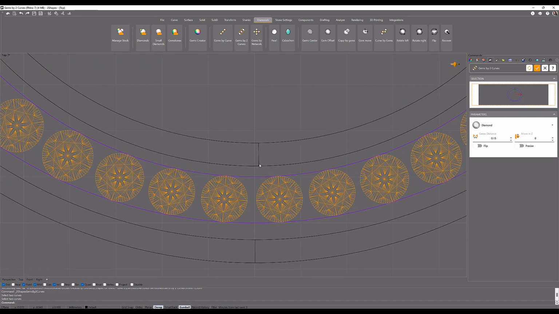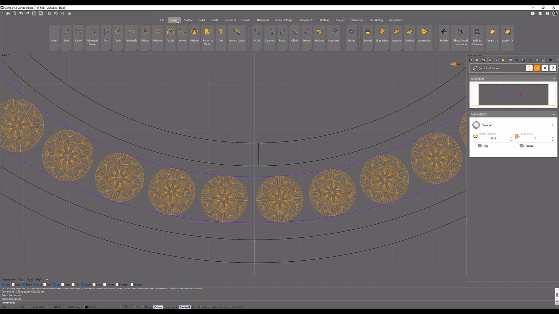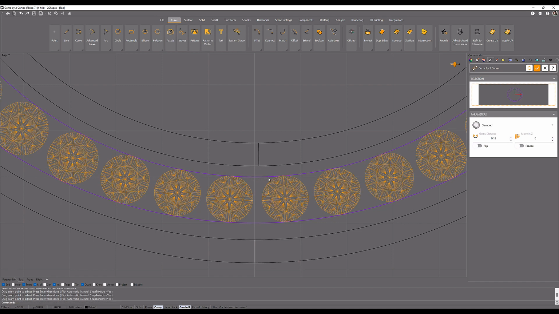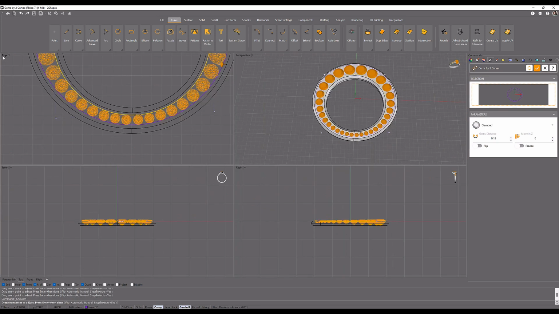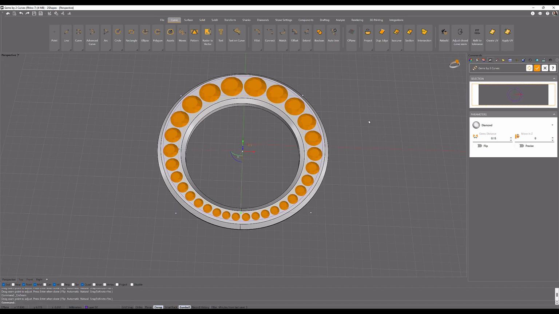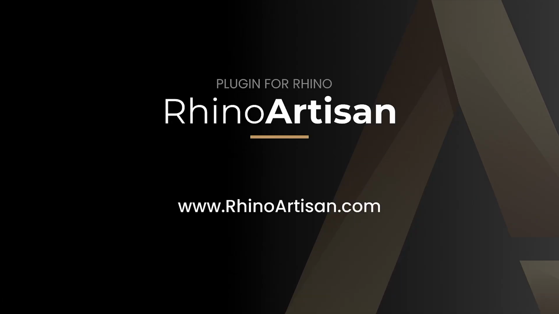In this case, it does not look nice, so we will change the curve seam. In the Curve tab, select the Adjust Close Curve Seam command and move it to the right. We can do this as many times as we want. Accept the command, and we have the gems in the document.